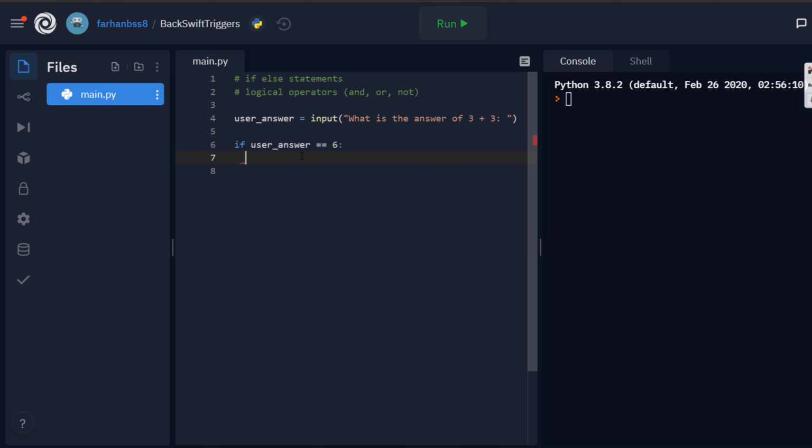Perfect. So now we are saying if user_answer equals 6, then all we want to do is print correct. So we're going to say print.